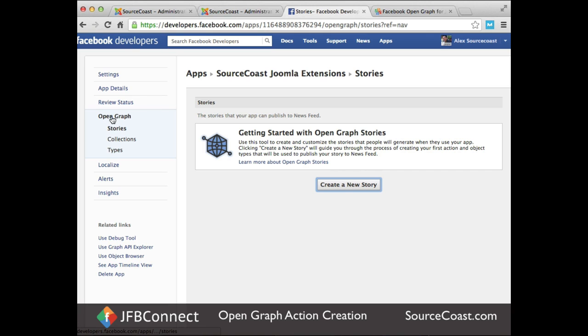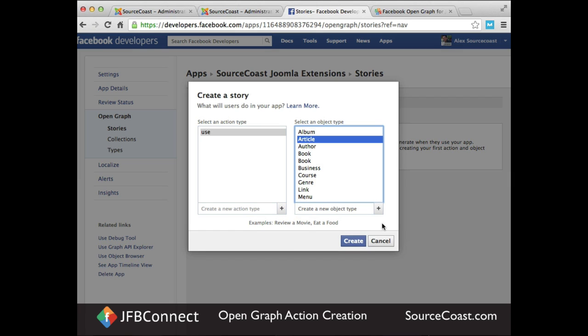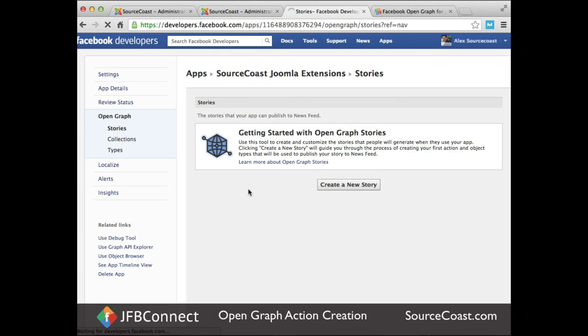And once you're in your application, go to App OpenGraph and Stories and click Create New Story. From here, we're going to create a use action. The idea is that on some of our feature pages, we're going to be able to let a user click a button to say, I use this feature. So we type in use, click the plus sign, and then we say it's for an article, and we create this action type.